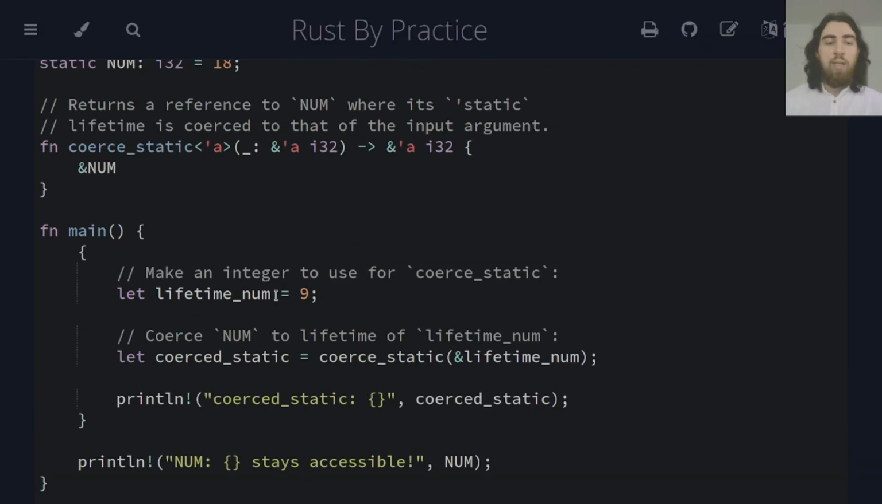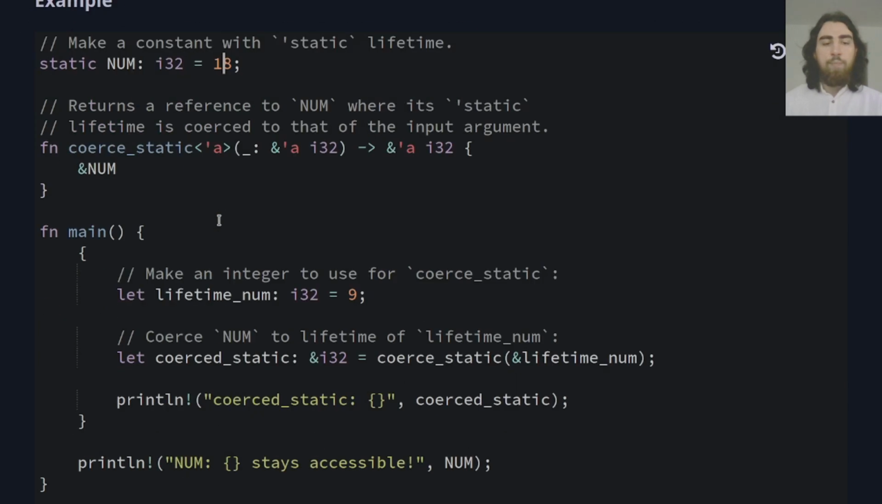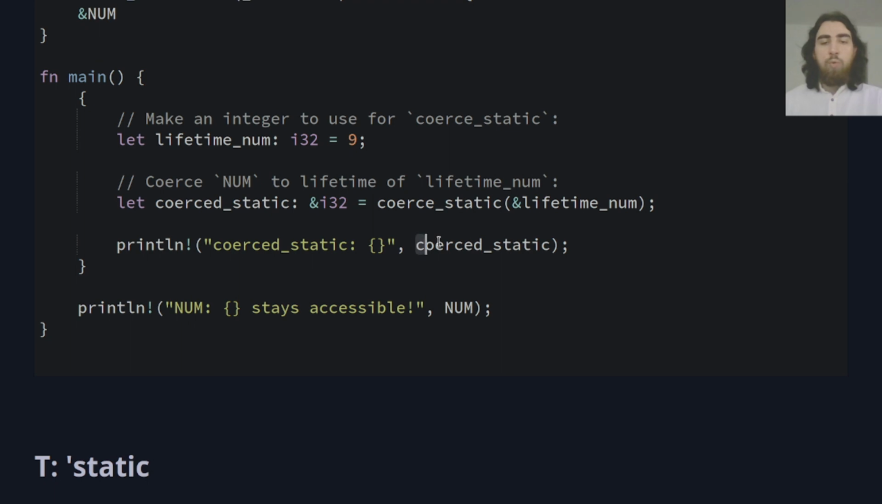So over here we make an integer, and then we pass a reference of this integer and call the coerce static function, meaning we here return a reference to an i32, right? Basically a reference to the number 18. And then we will just print out the result of this function call, right?